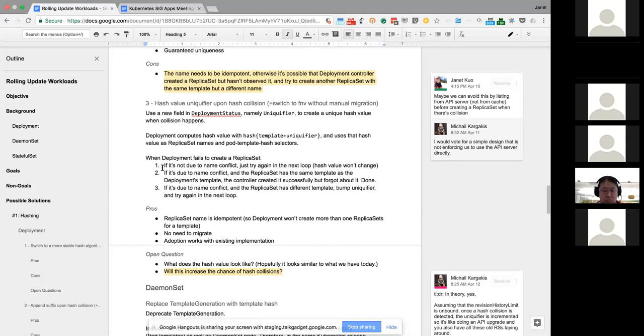And so when the deployment fails to create a replica set, if it's because of a name conflict, then it will just increase the uniquifier, and the next time it will create a new hash value. Or if it's not due to a name conflict, then it will just retry again with the same uniquifier, so the hash value will be the same.